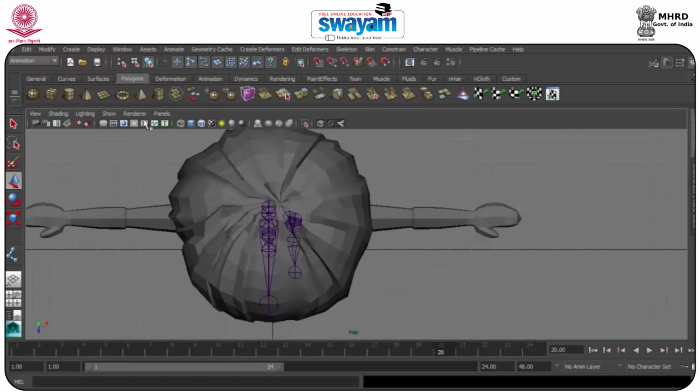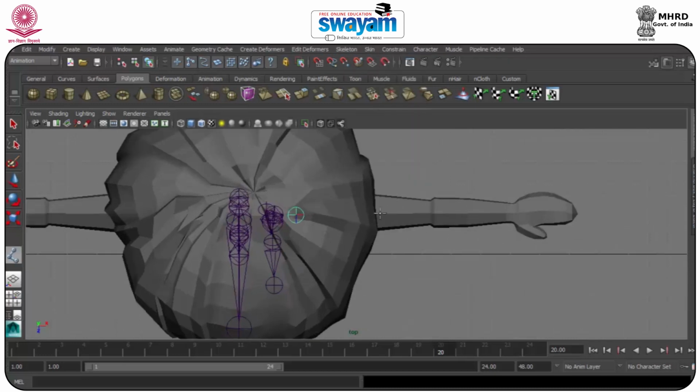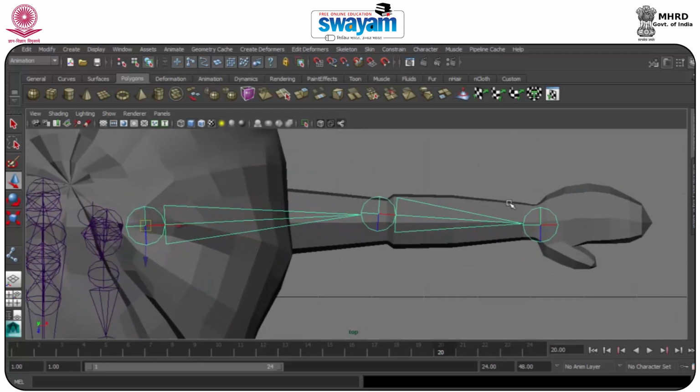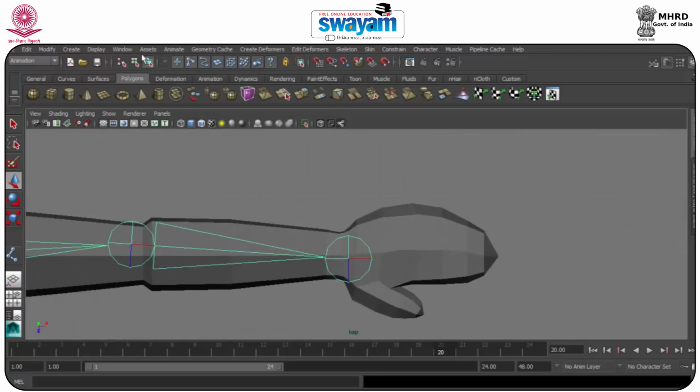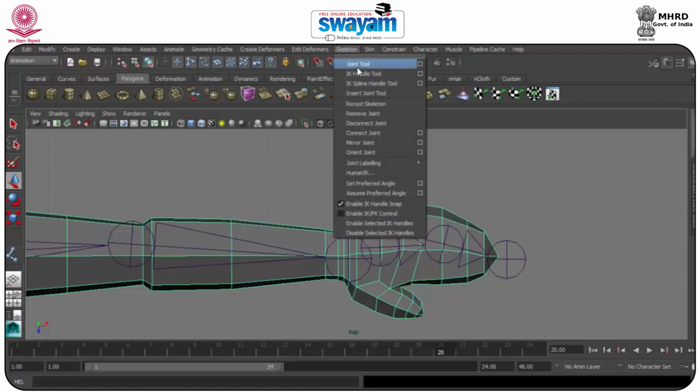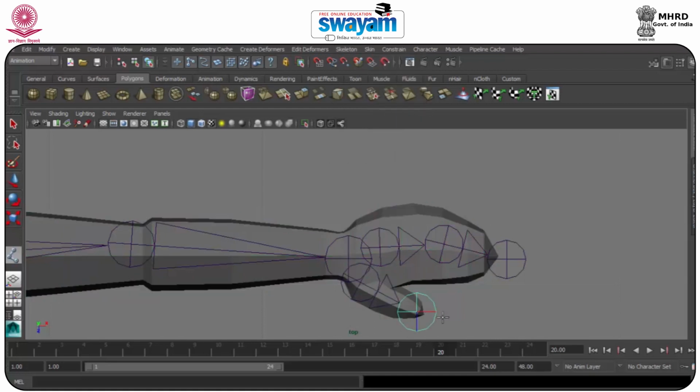So I will make the left part. So for that, join tool, click, click, click. So as you can see, we have made it, and join tool, click, click and click, enter, click, click. This one is fine.